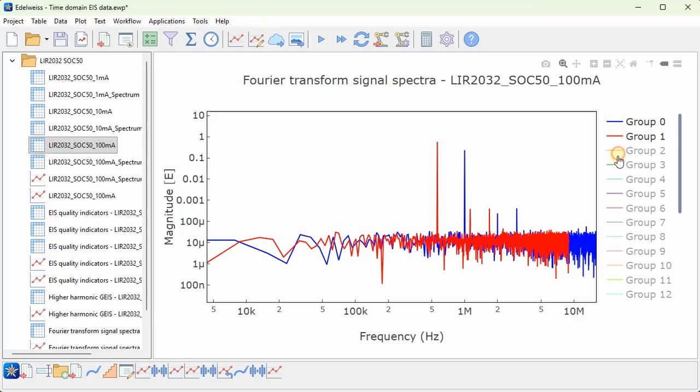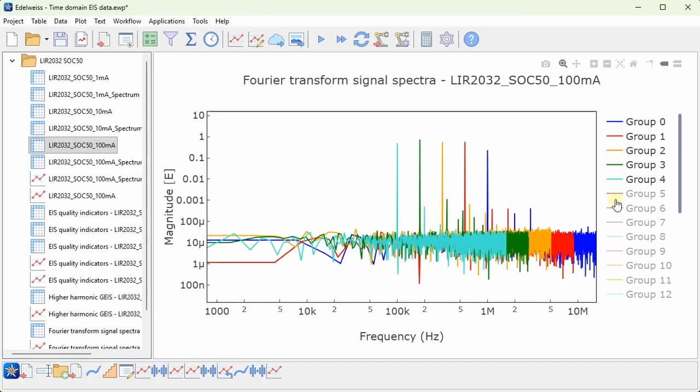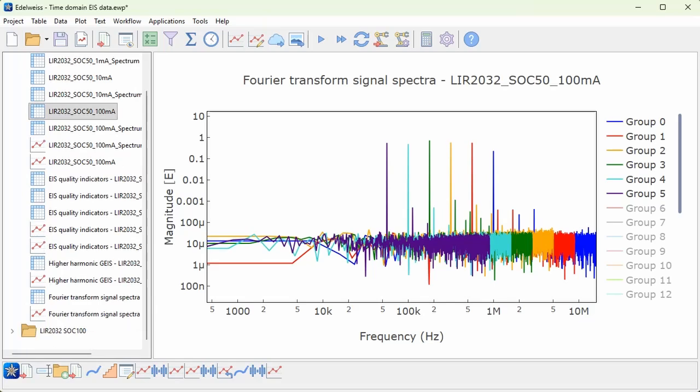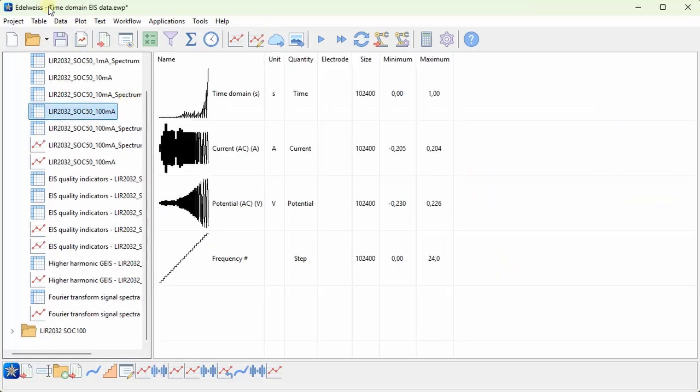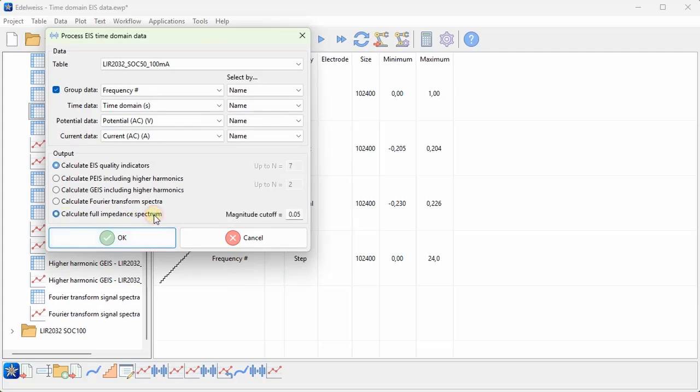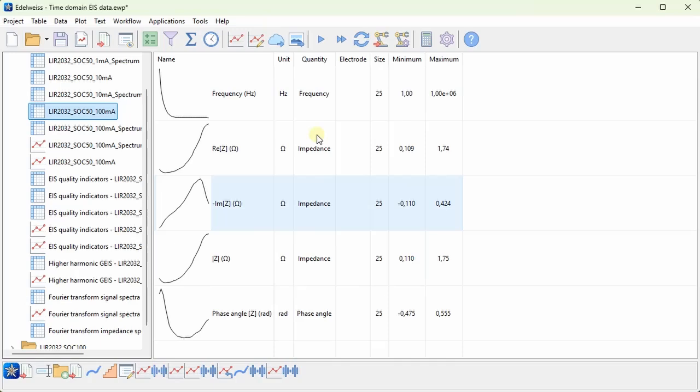And then we can see the peaks shifting to lower frequencies as we measure the lower frequencies. There is one more option in the dialog that we've looked at, and that is calculate full impedance spectrum. Now for this data, this doesn't make much sense. This will just again calculate the impedance spectrum for this data.